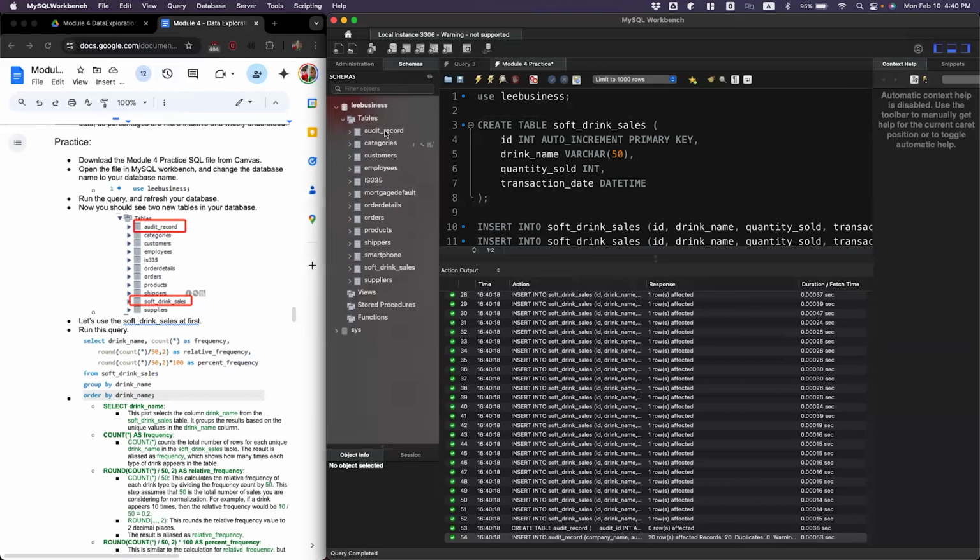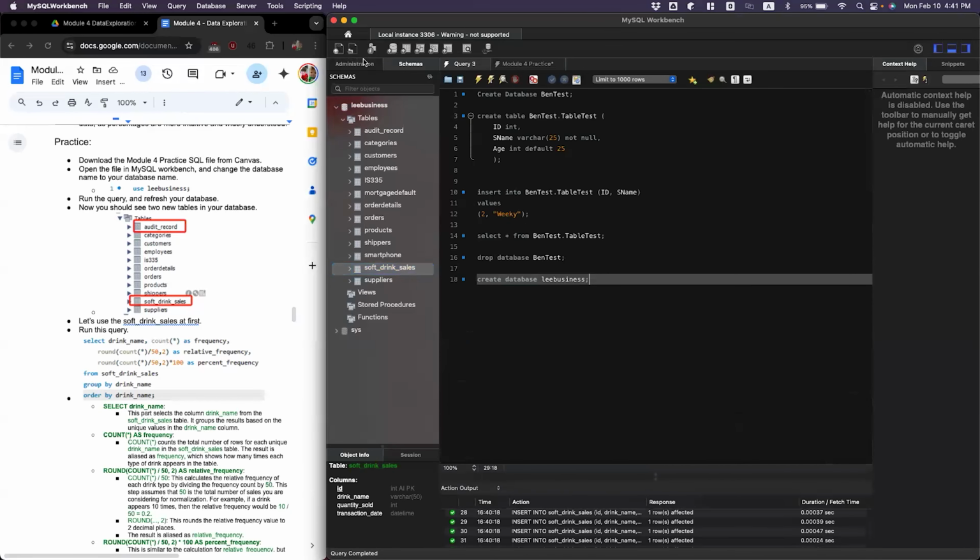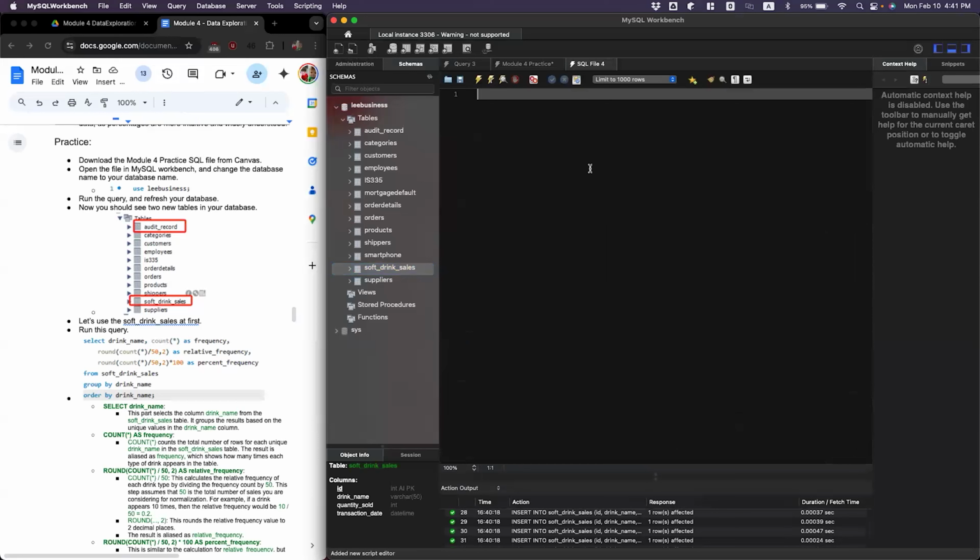One of them is called audit record and another one is called soft drink sales. So let's use the soft drink sales table first. And we're going to open a new SQL query file to write a new query, and let's write this query together. First of all, since we're trying to get the frequency of the drinks from the 50 people, before we do that, the first thing I want to know is how the data looks. Because if we want to write the query, we want to know what the data looks like first.